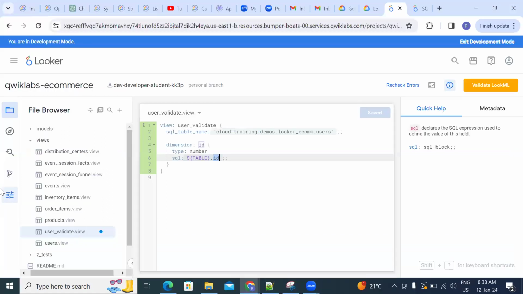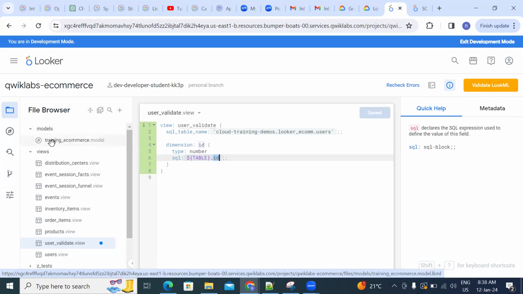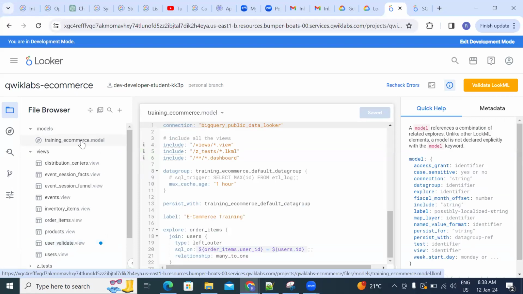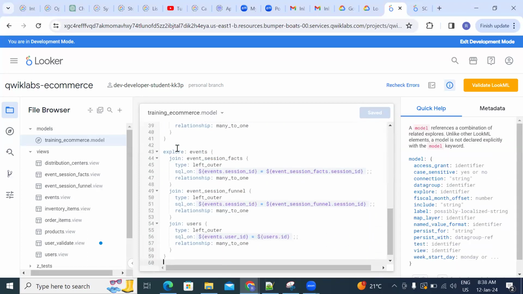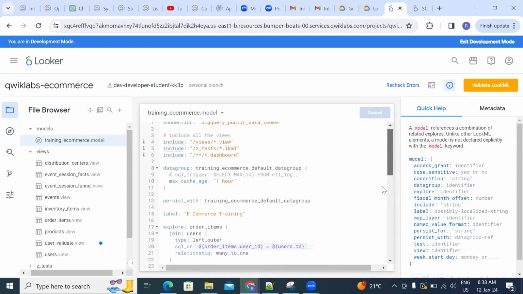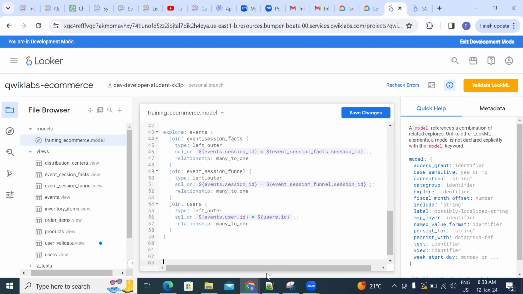అది ఎక్కడ క్రియేట్ చేయాలంటే we have models. One more folder, models. Just expand that. Open this model file, training e-commerce.model. In real time also you will have model files. Don't disturb anything here. Just go and that's it. You will understand each and everything which is available in this file down the line. Don't worry about this. Go till end.